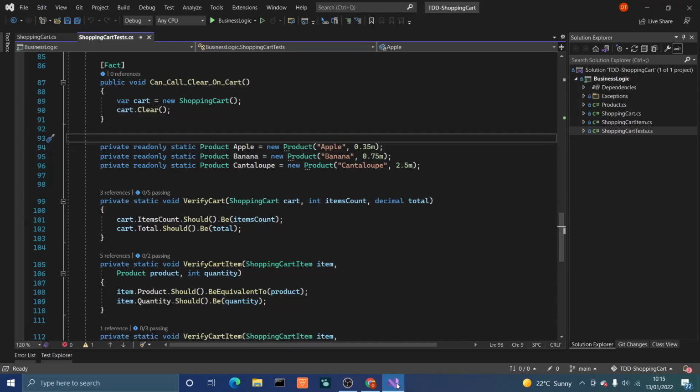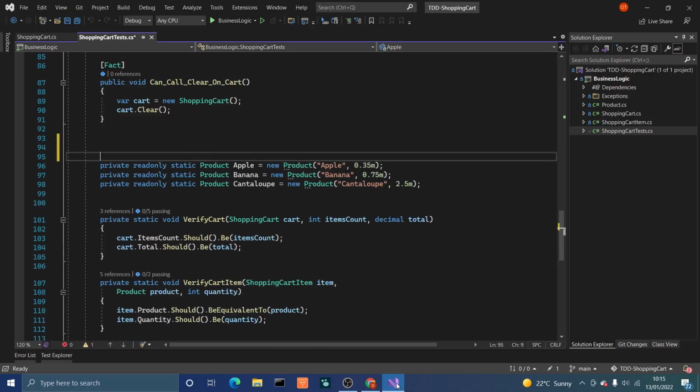Alright, how did you go implementing the behavior for the shopping cart's clear method? Alright, let me show you my solution. Okay, so first we need a red or failing test. Okay, what test should we make this?